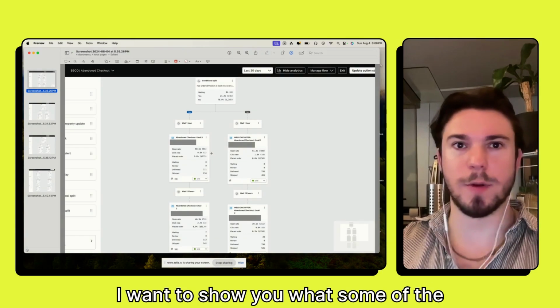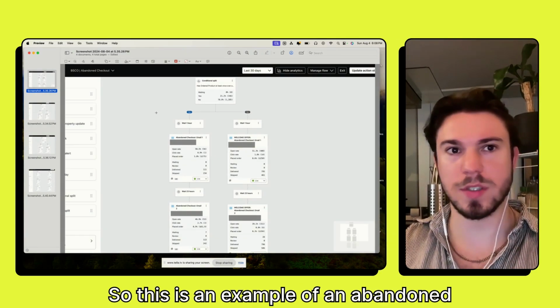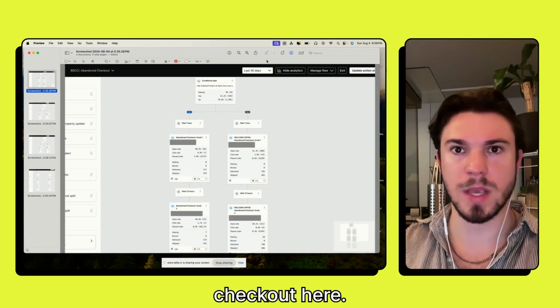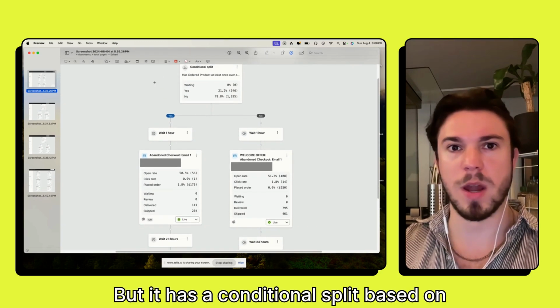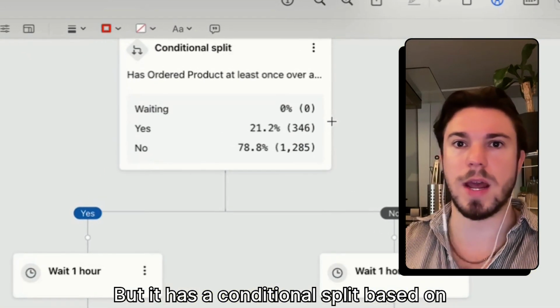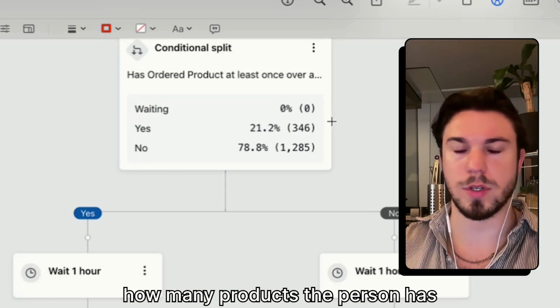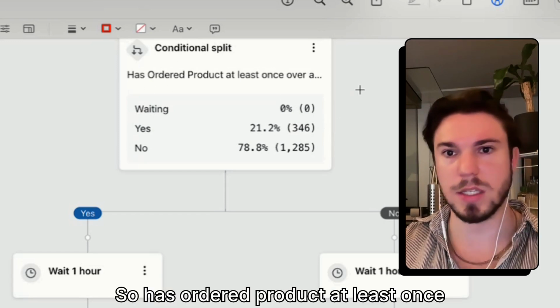Next, I want to show you what some of the results of this looks like. So this is an example of an abandoned checkout here. And so we can see how this has already been set up, and we'll go through how to do this a little bit more, but it has a conditional split based on how many products the person has ordered. So has ordered product at least once over all time.